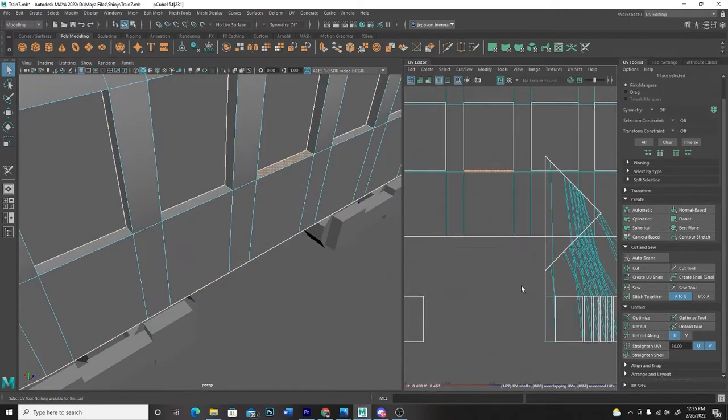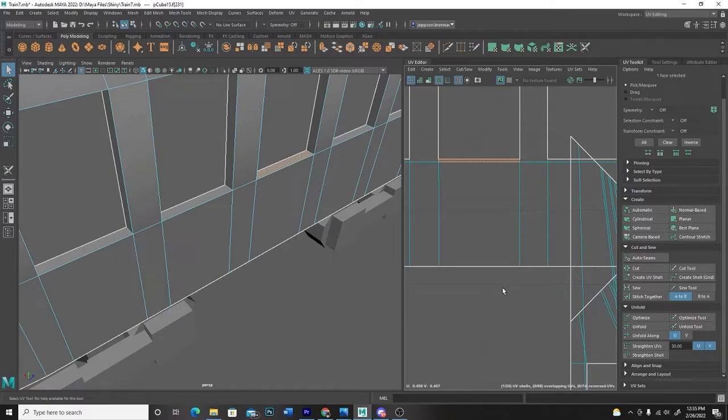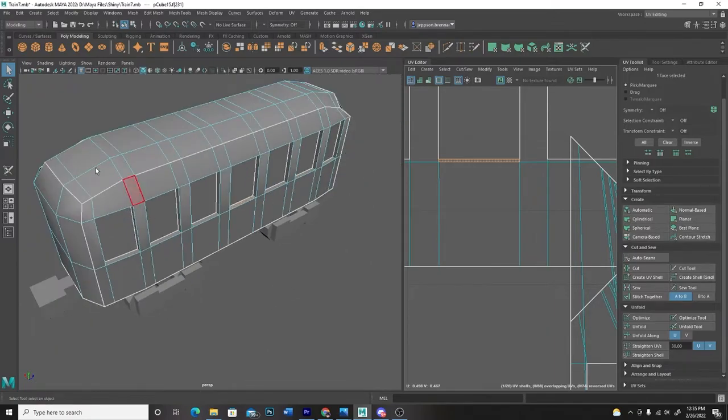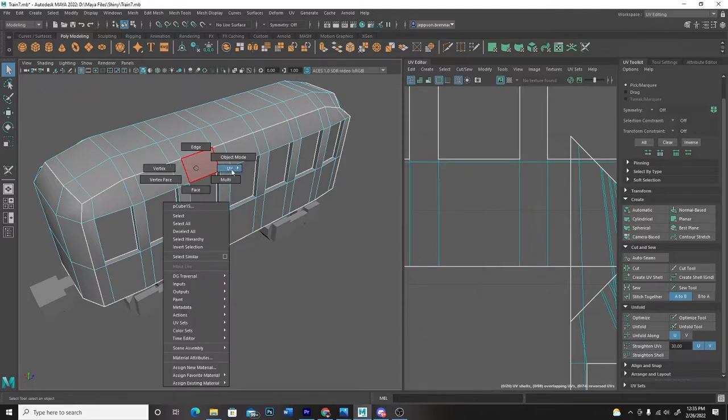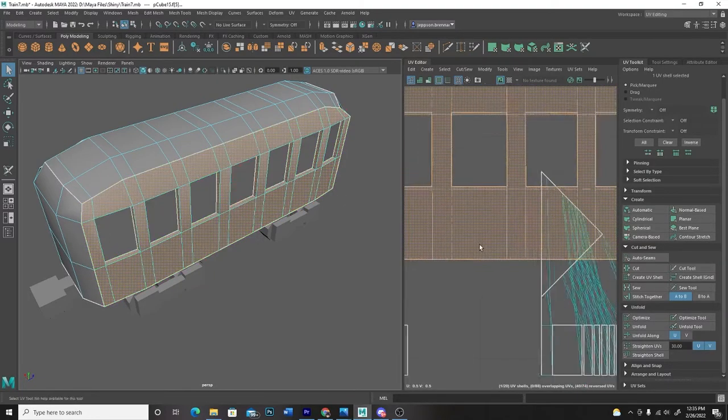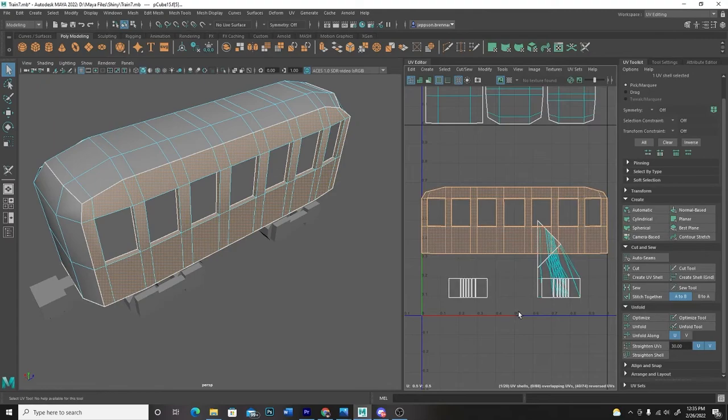These faces right here are not really getting any room to get textures on them. They're just kind of flattened, so that's going to be a problem. Let's go back to UV shell. Let's see what unfold would do though, if we clicked unfold.